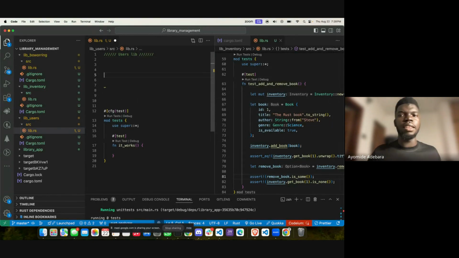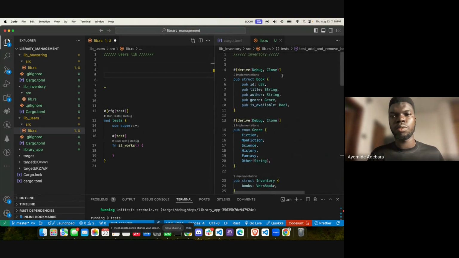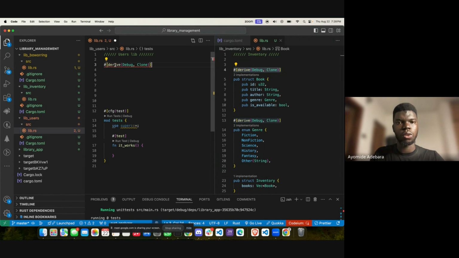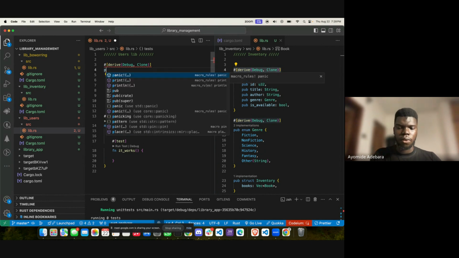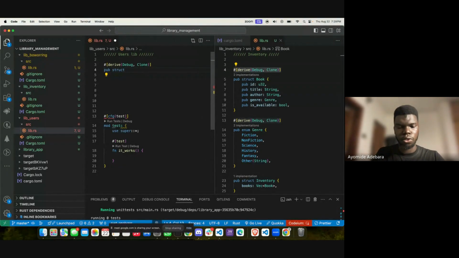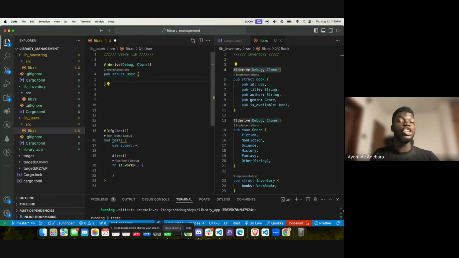Okay, what are the things we need in the users lib? Since we have this, we want to create a struct for the users. And since we'll be creating a struct, it's obvious that we definitely need to clone it and to print it out. So we just have the debug and the clone. So for that, we'll add the struct and name it user. This struct is for each of the users that is coming to the library. So remember, we are building a library app.